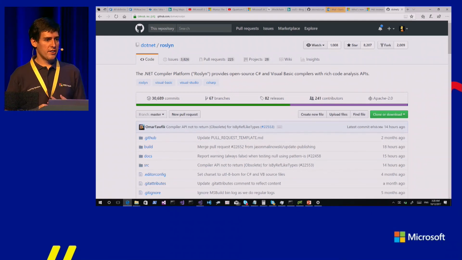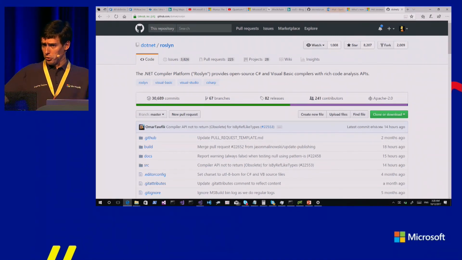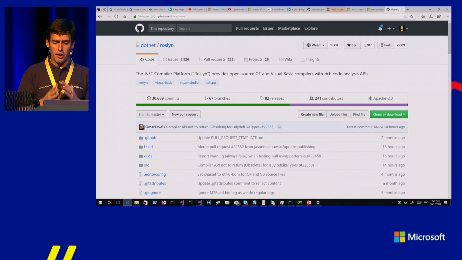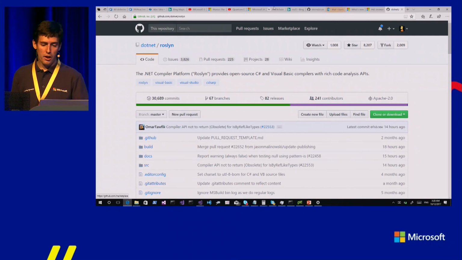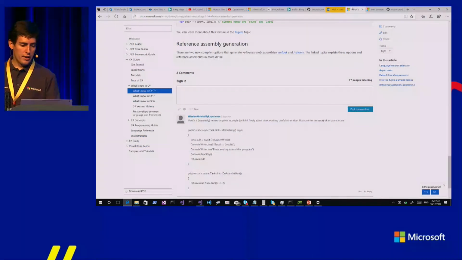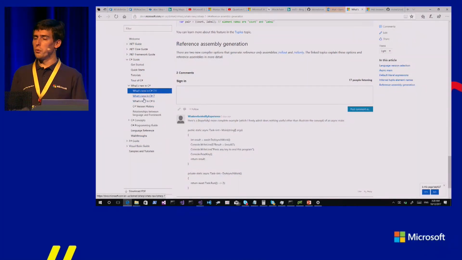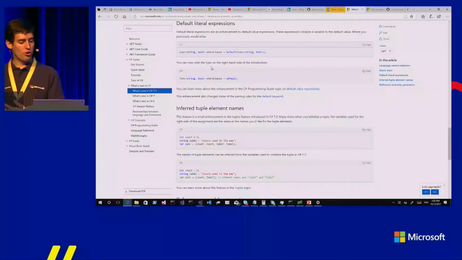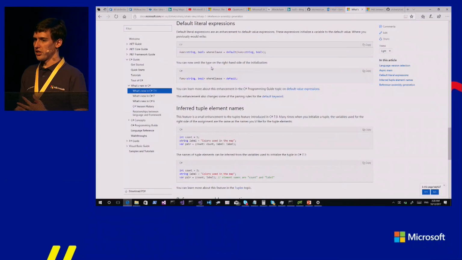With that, we're at the end of this very quick whirlwind tour through C# 7.0 and 7.1 features. You can find much more information online as well. On the MSDN site, there are sections called What's New in C# 7 and 7.1. So you can go over there with little code snippets to see all those different features in action.